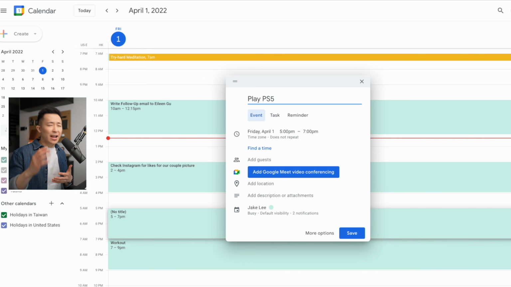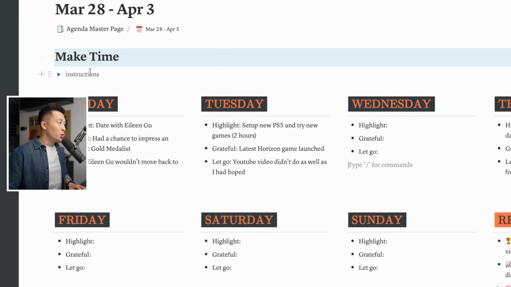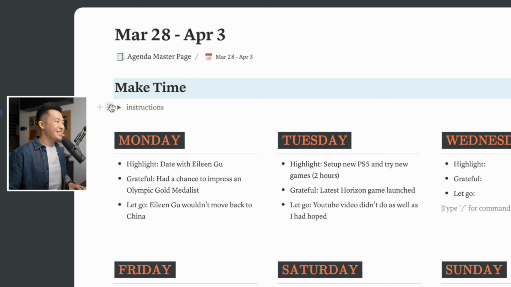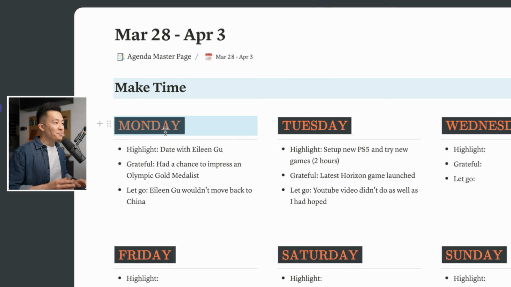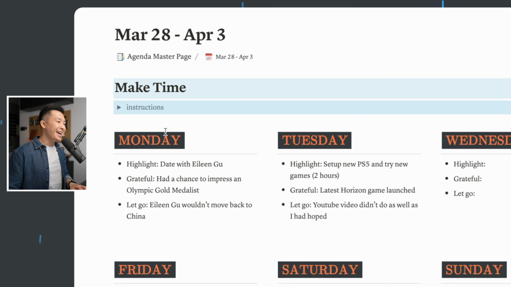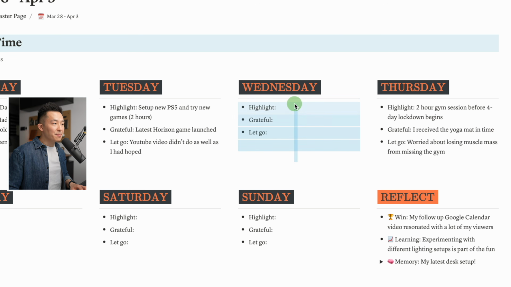I'm not a huge calendar blocker, so this habit is a very healthy middle ground I can consistently stick with. I've included the instructions here. You can obviously delete this once you get the hang of it. And as Ali Abdaal always says, it's totally okay to skip a day or two.